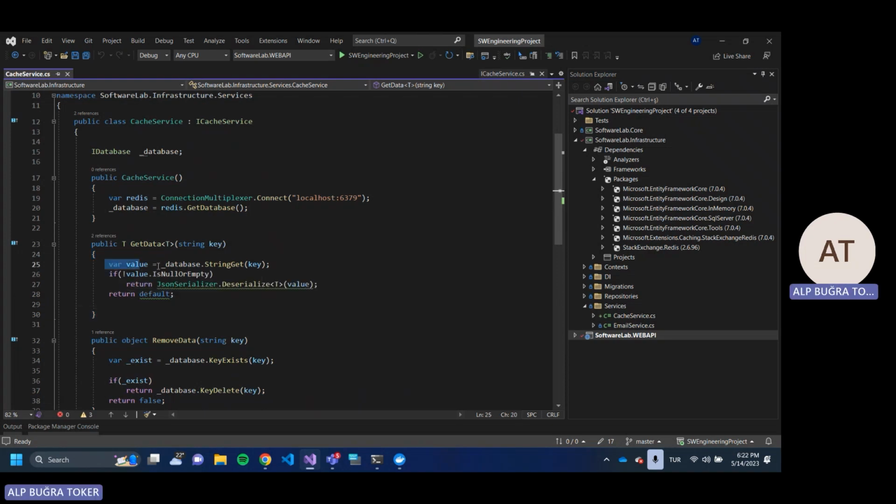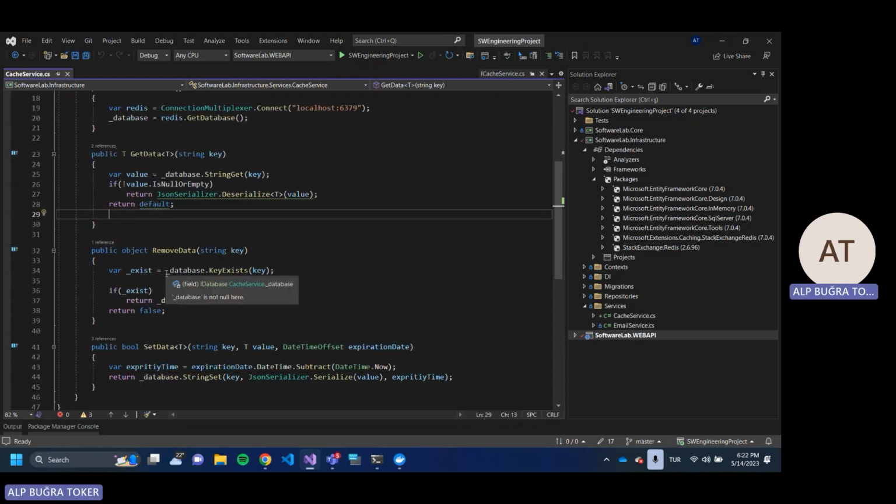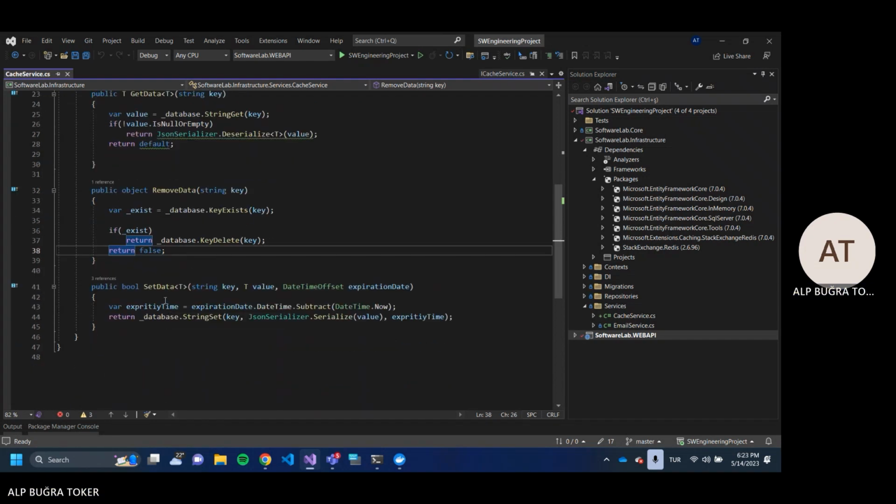Var value equals database string get k. If it's not null, return JSON serializer deserialized value, or return default. Remove data: if it exists, return database key delete. If it does not exist, return false. And finally, last method, set data. We have k and value and the expiration date.